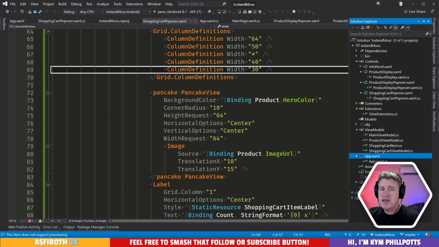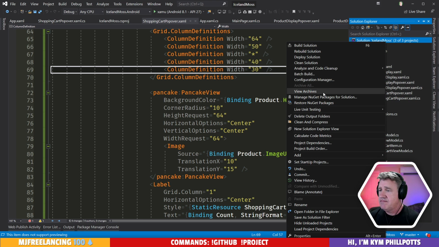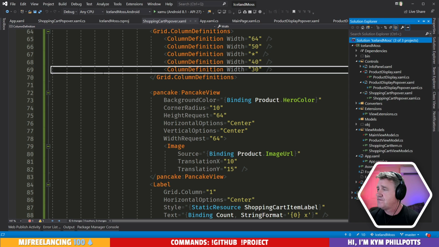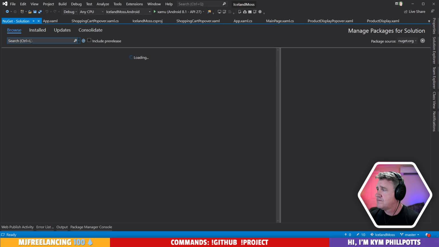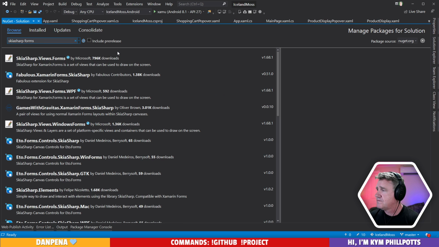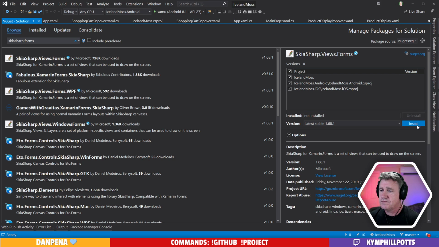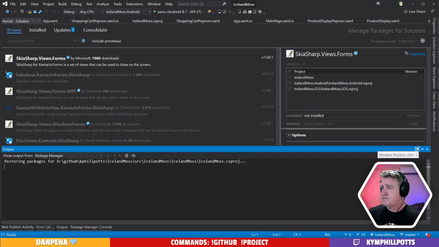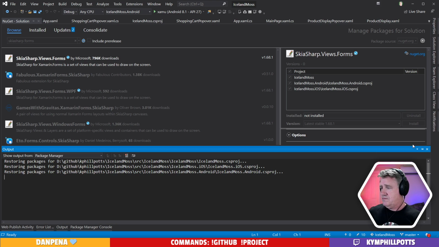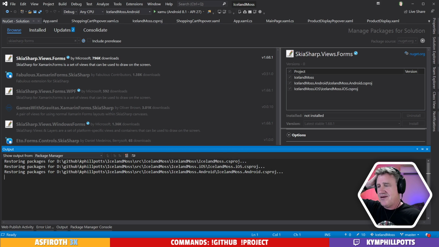Okay, so what do I need to do first? I need to go ahead and add in a NuGet package. Xamarin.Forms. I think I'm going to have to look up the references for SkiaSharp. I can never quite remember how to do it.